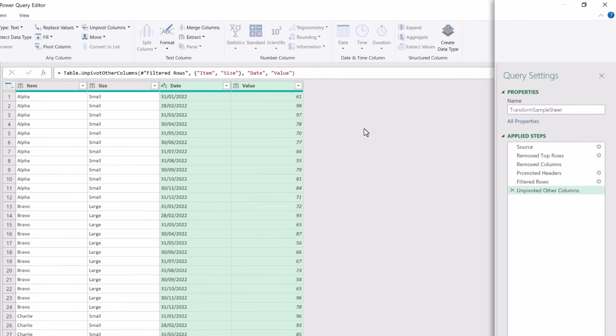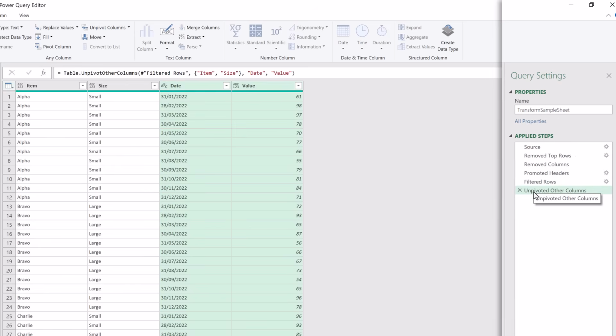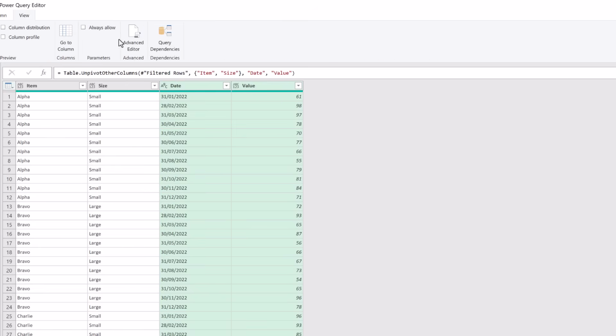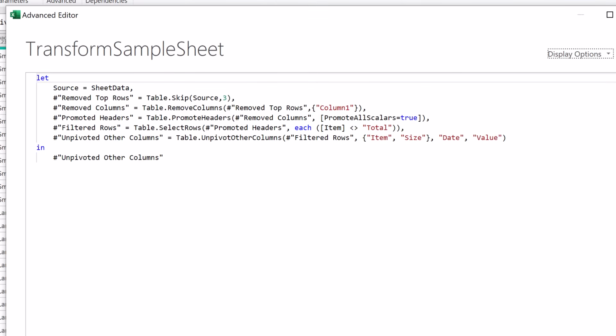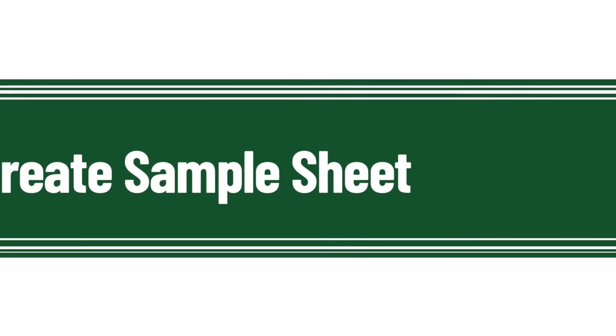So we now have a query that takes a worksheet and turns it into a structured data set. If we look in the advanced editor, you'll notice that our transformations only ever reference columns which exist in all of our worksheets, so this won't cause us any errors.